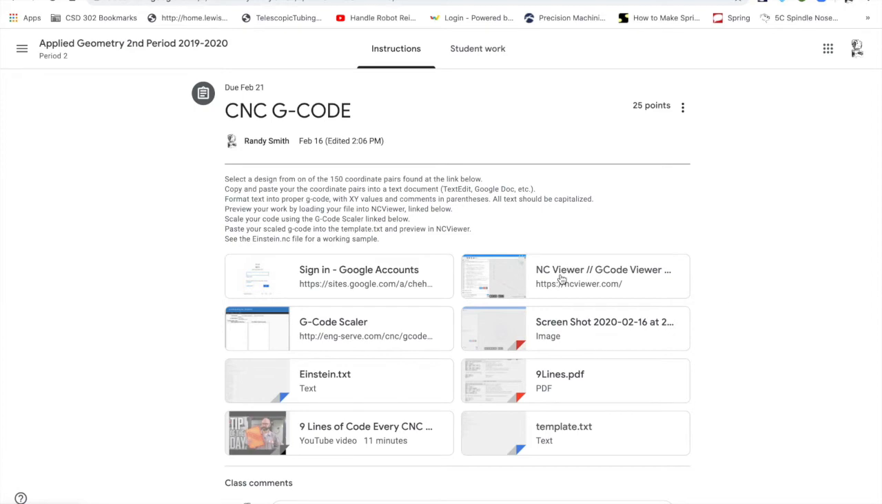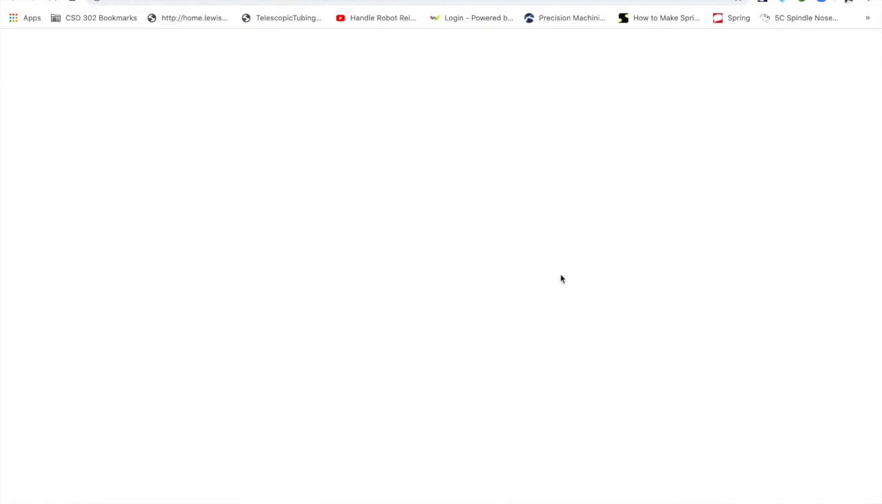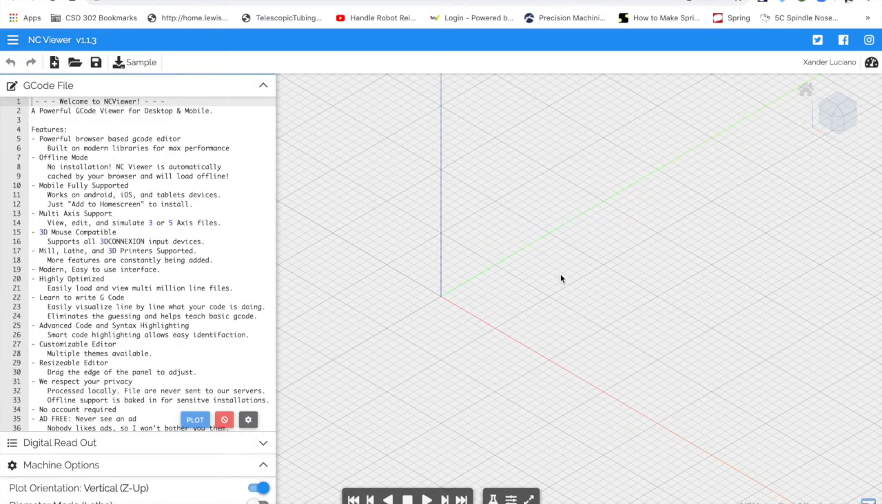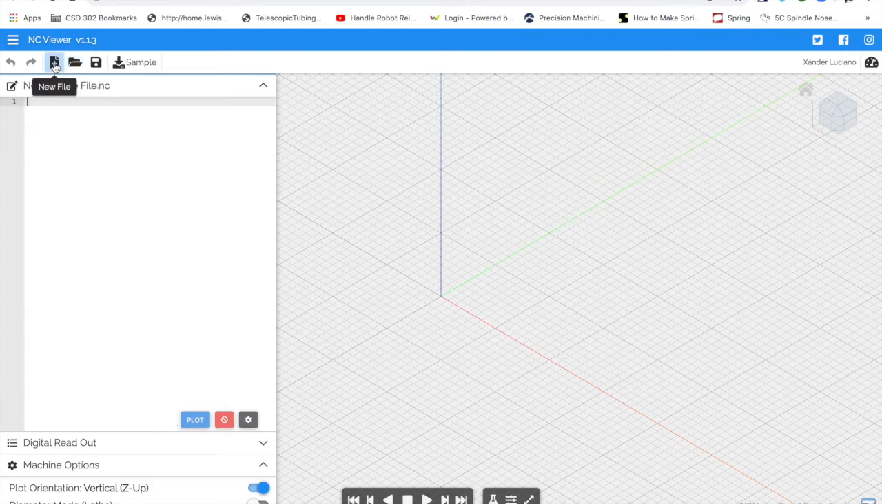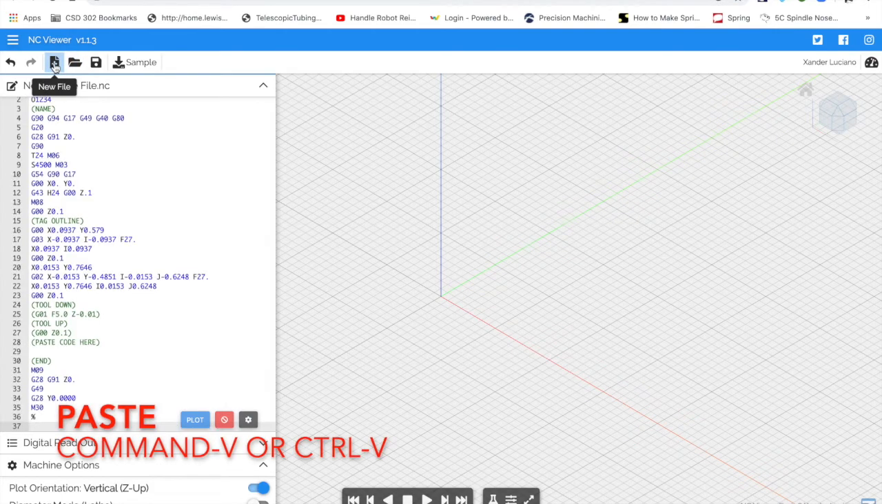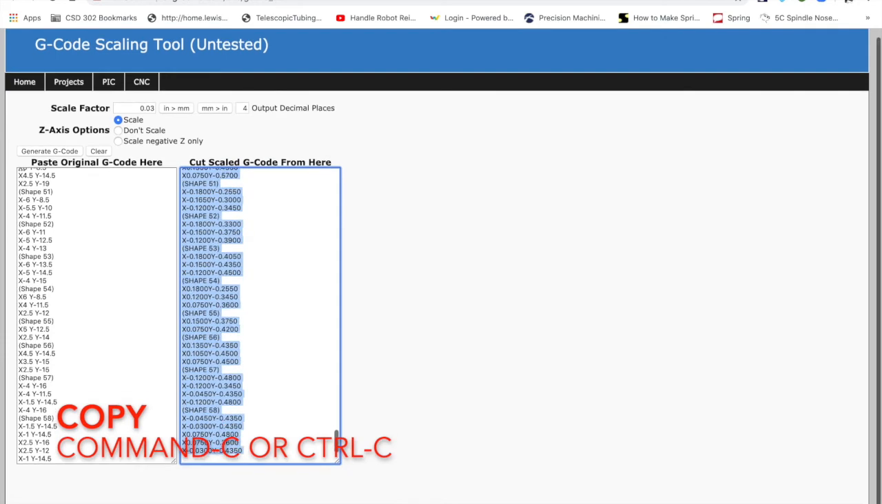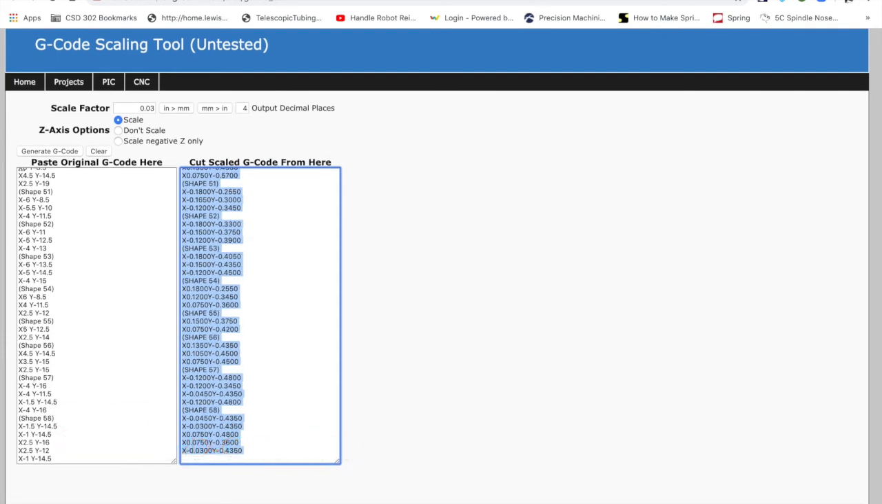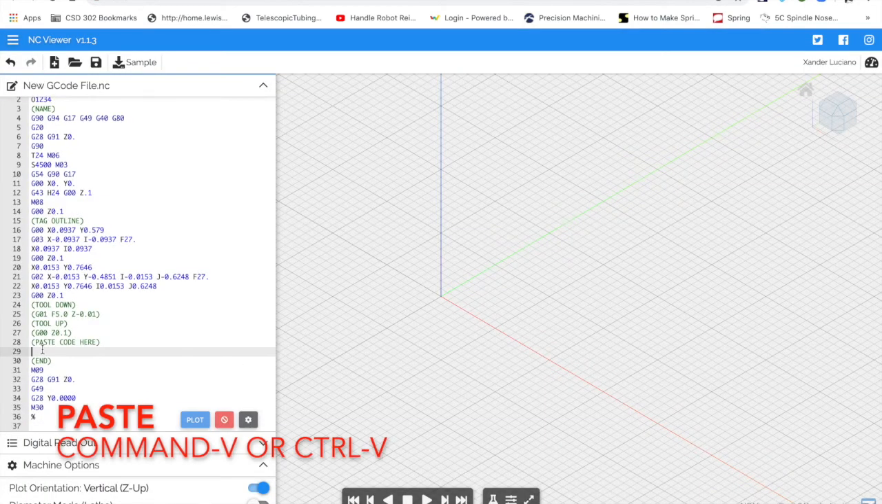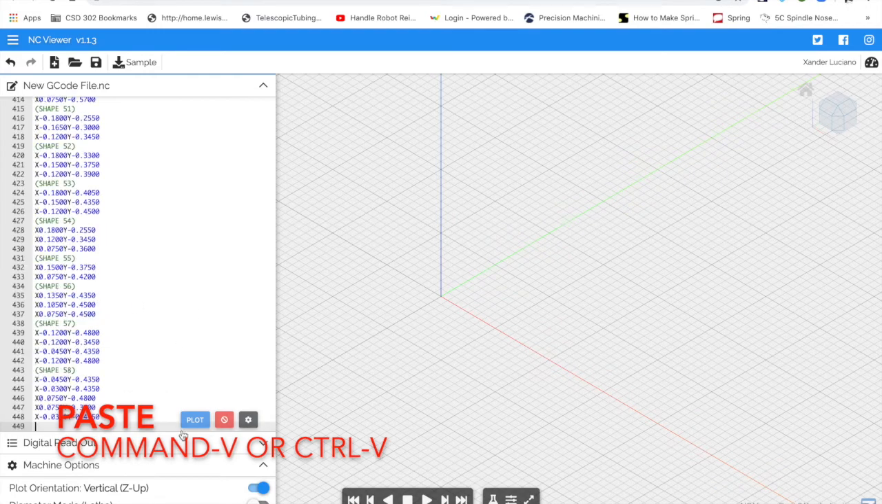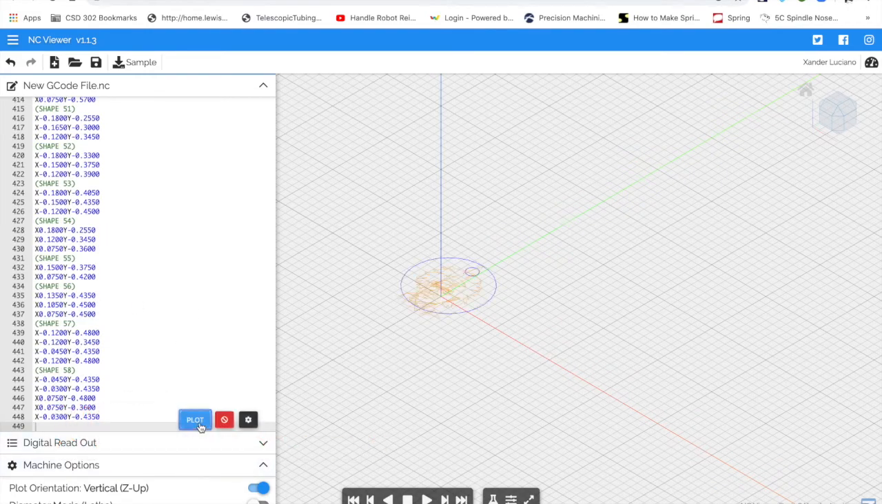From Google Classroom, select NCViewer.com. When it opens, press the New File button. Paste the template using Command-V or Control-V. Switch back to the G-code scaling tool. Select all of your scaled G-code and copy it to your clipboard. Switch back over to NCViewer and paste your scaled G-code into the box.